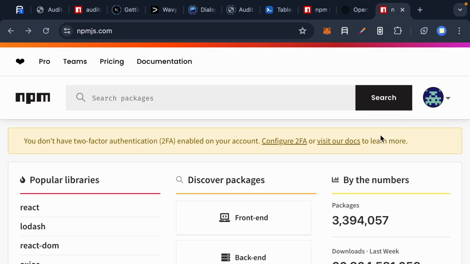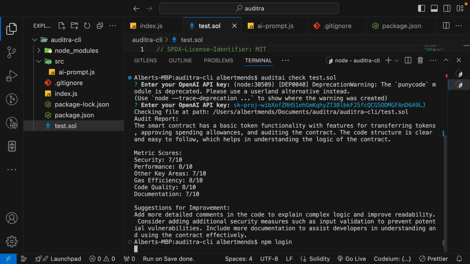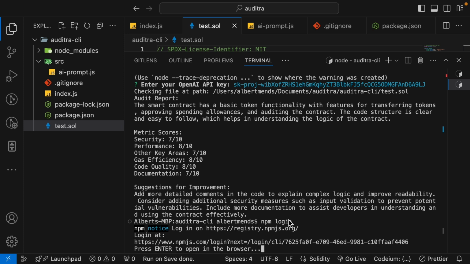So now let's head back to the terminal. Inside our terminal, let's run this command, npm login. Once we type npm login, it says press enter to open the browser. So we are going to press enter.